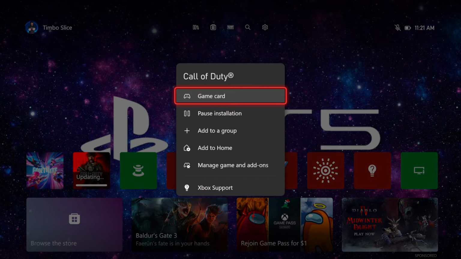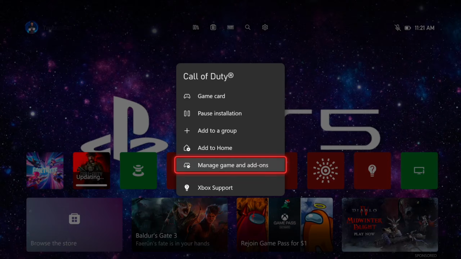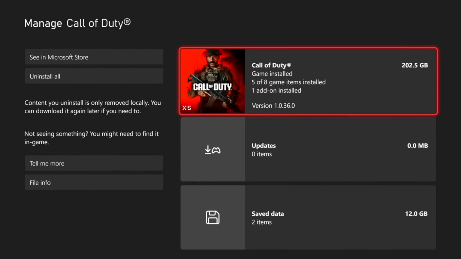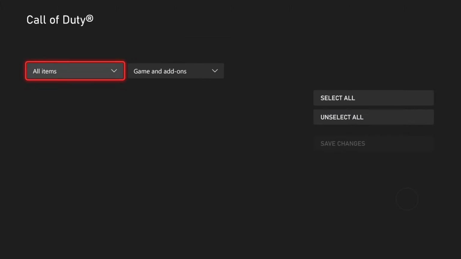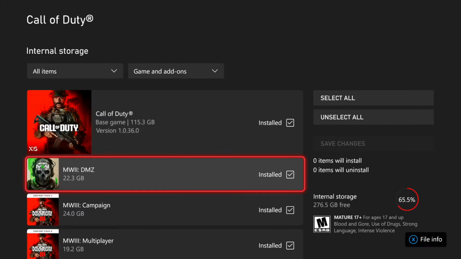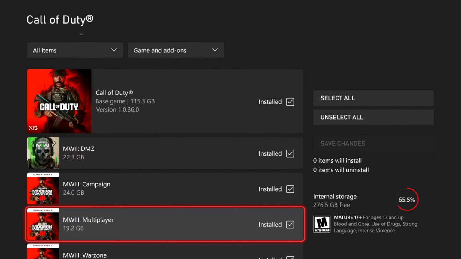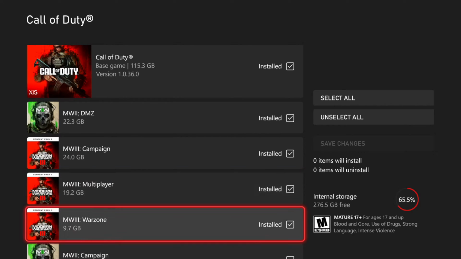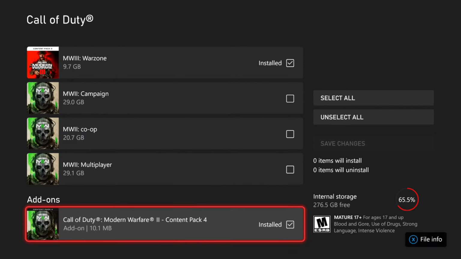So just press the button with the 3 lines on it. And then go to manage games and add-ons right here. And select it. And then you can see this is Call of Duty. We can select it right here, and this will be like the main game file. So I can see DMZ, campaign. I can delete a specific part of the game if I no longer want it on there.